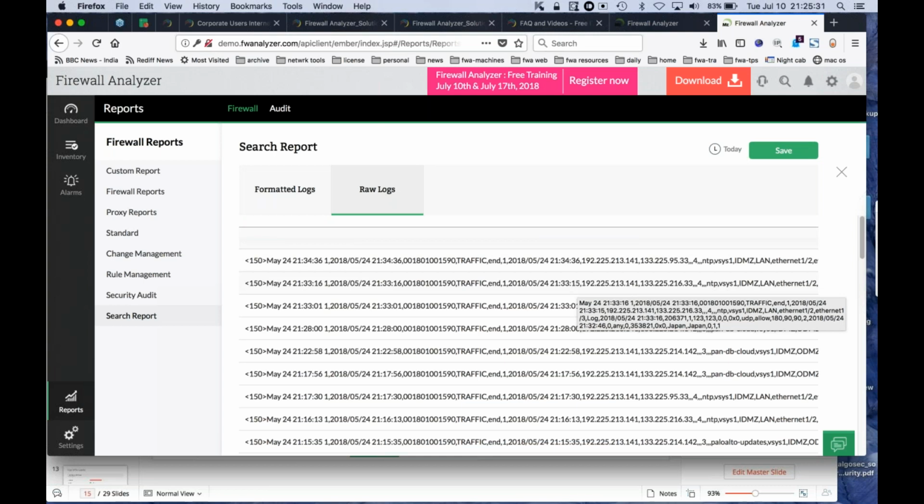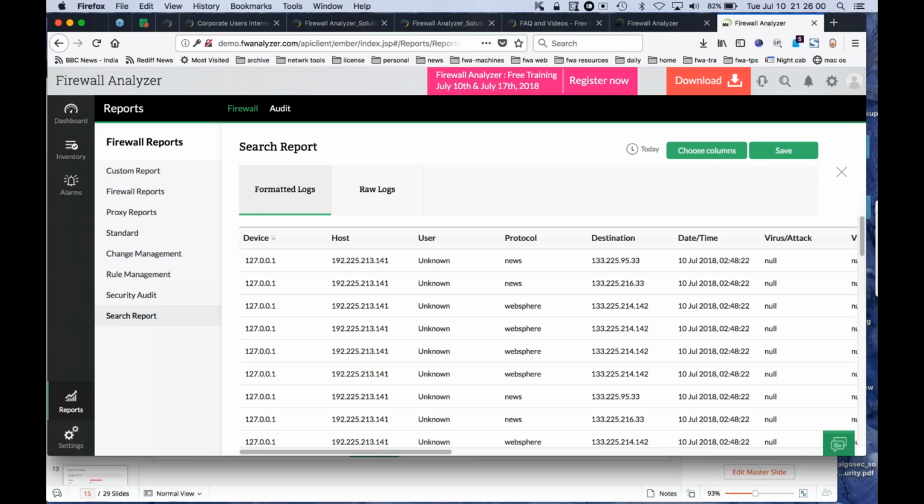Where exactly does it help you? When you are facing any audit, any regulatory mandate, if the organization is facing any regulatory mandate, there will be a requirement to perform forensic analysis on raw logs of the firewall, of the network security device. So this application helps you to perform the search with its raw log without any modification. So I can see this raw log without any modification right here, but I cannot understand what this raw log is all about. That is the reason I have something called formatted log, which will categorize the device, the host, the user, protocol, destination, date and time, what time the activity happened, whether that's a virus attack.